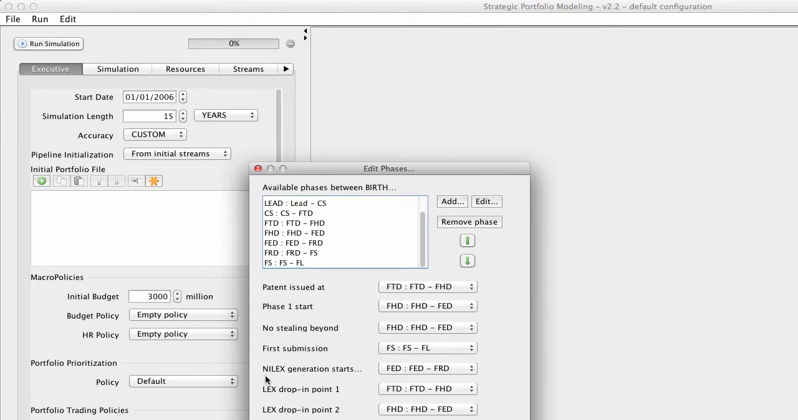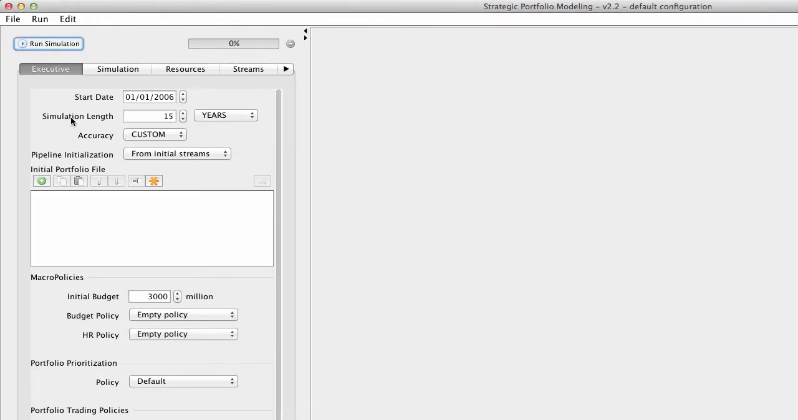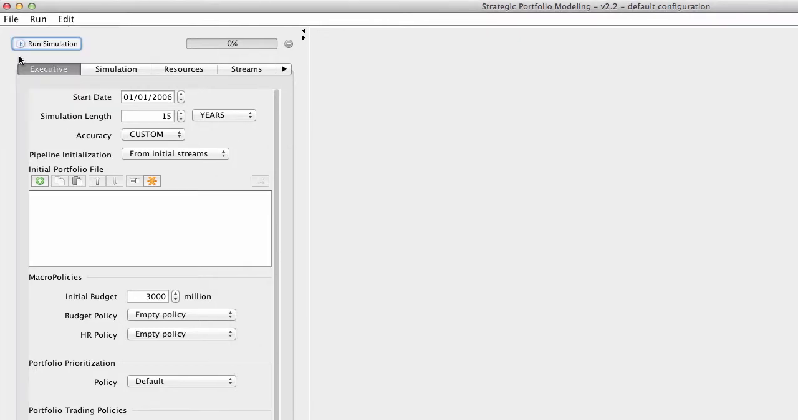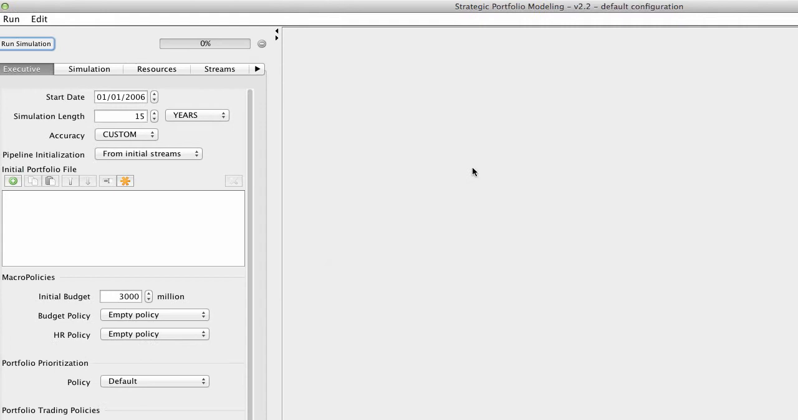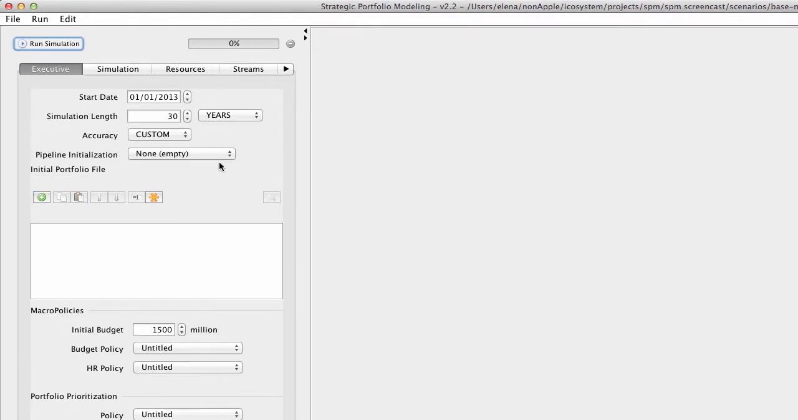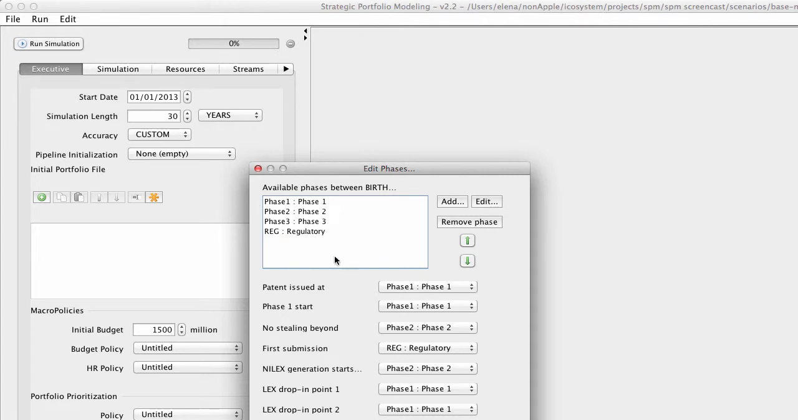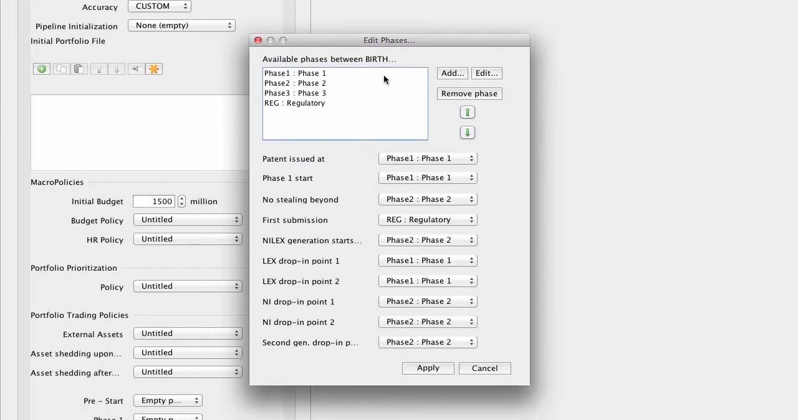For this tutorial, I have already performed offline the necessary add-remove operations to create the pipeline from the example slide and saved this to a file, which I will now load using the File Load menu. We can check the phases, and indeed we see phase 1, 2, 3, and regulatory.